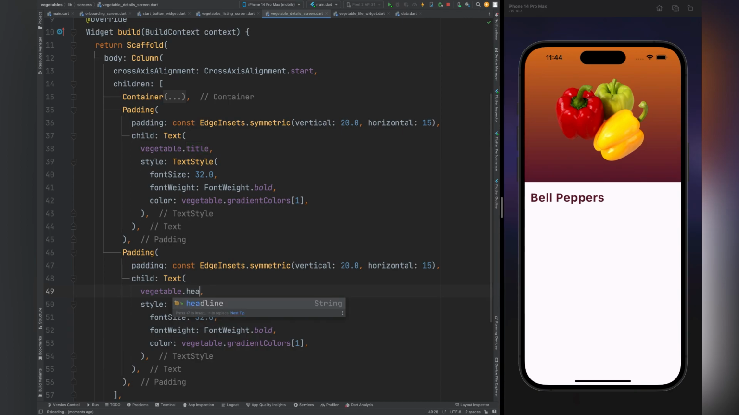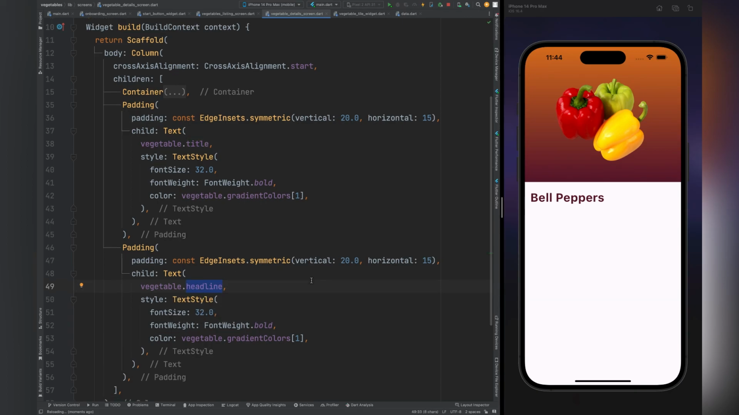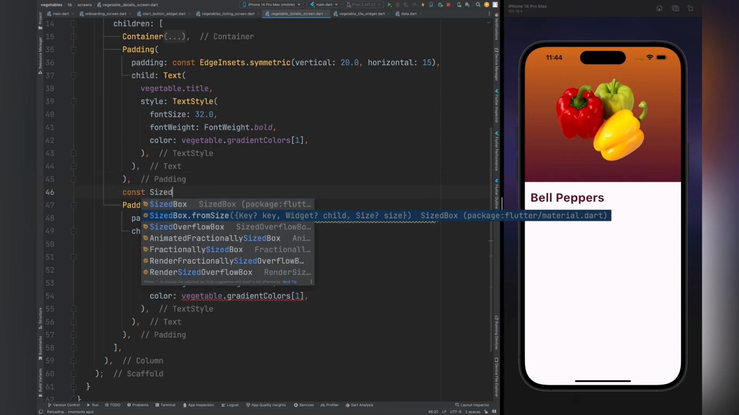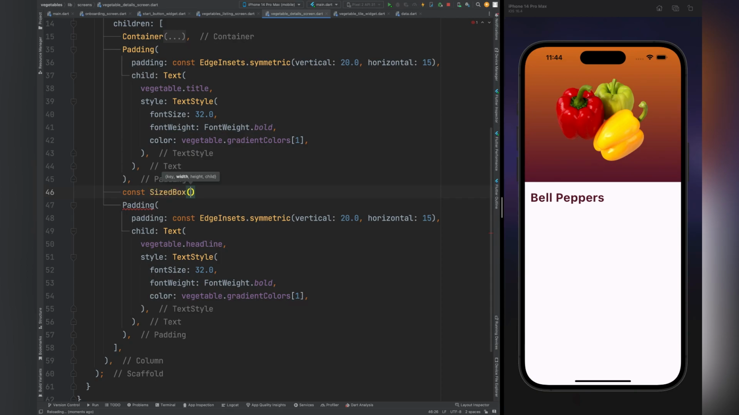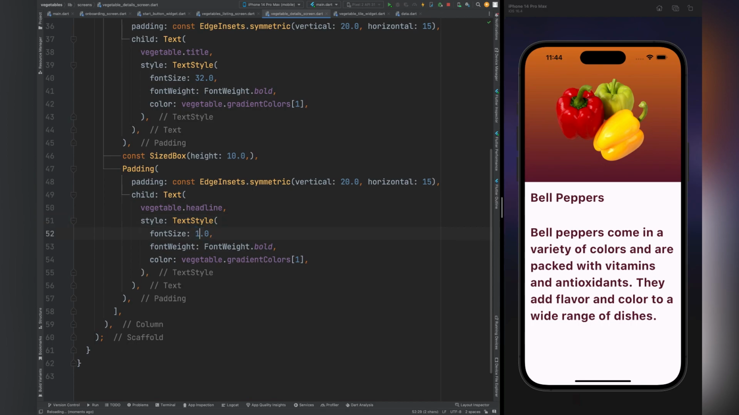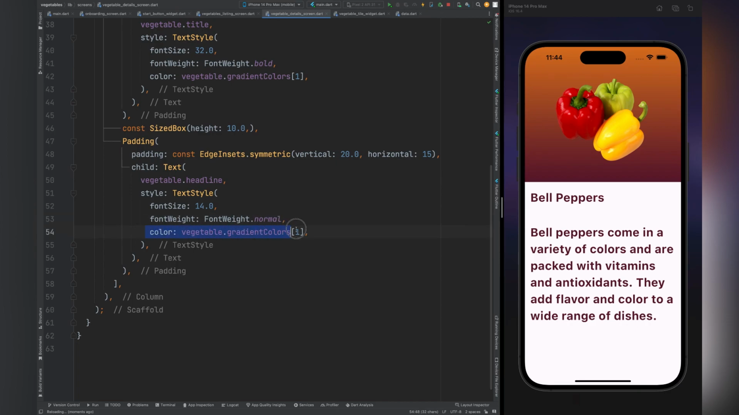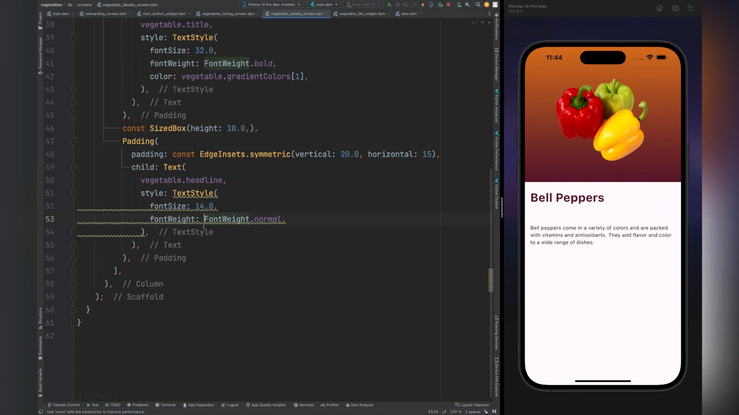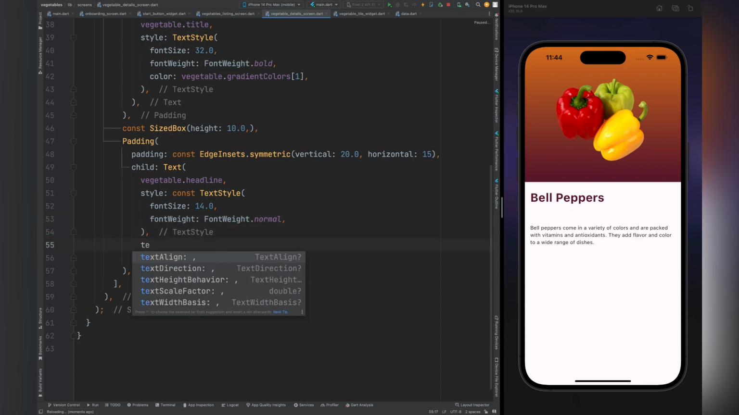Now we are going to define the headline here. For this purpose we have copied the same text from above and placed it down below. Let's give some spacing at the top between the title and the headline. For this purpose we will use a SizedBox with a height of 10 pixels. Now if we reload our project, you can see that the headline font is 36 also. Let's decrease the font to 14 and set the weight to normal, and let's keep the font color that is by default black. If we now reload our project, you can see that the vegetable.headline is showing perfectly.